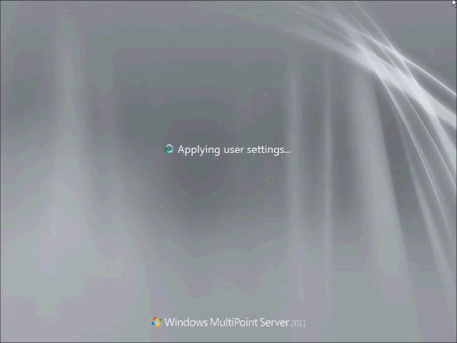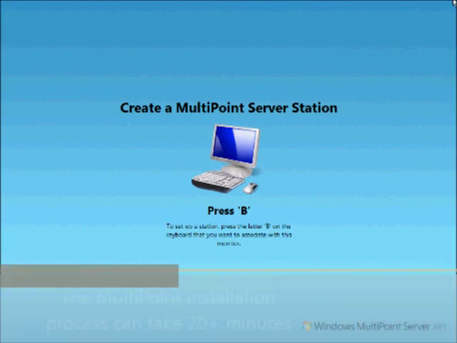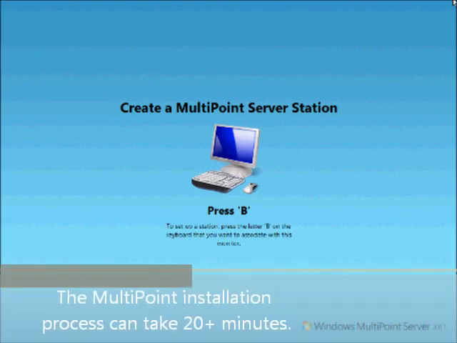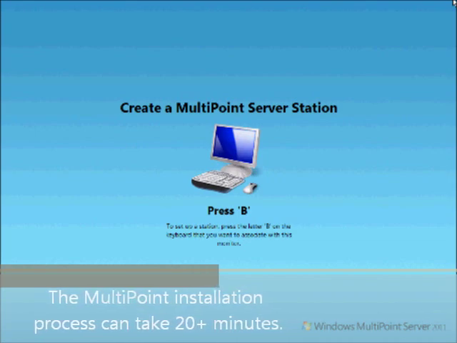You can see the computer's restarted after you installed your graphics cards, and you're going to be brought to the mapping station. If you've already set up your hardware, the mapping station will appear on every computer that's connected to the system, and all you have to do is press B on the keyboard or C or any corresponding letters, and you're done.